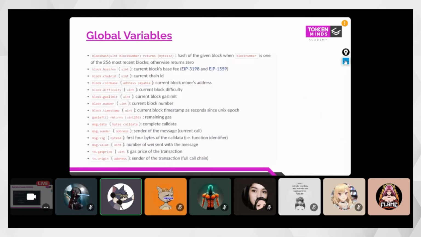For example, there are certain global variables such as blockhash. Blockhash gives the hash of the given block when the block number is one of the 256 most recent blocks. Similar to this is msg.sender. It gives you the address of the caller. It is one of the most widely used, you can say. You are going to use this mostly, and you don't necessarily need to remember any of these. You can just go to the Solidity docs and see from there, because you don't need to remember them.